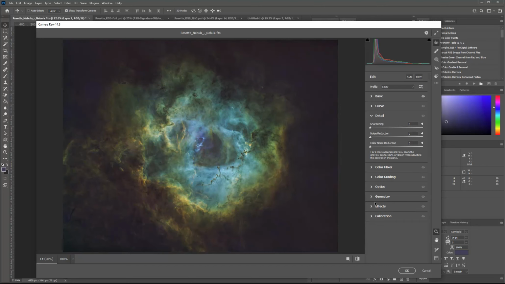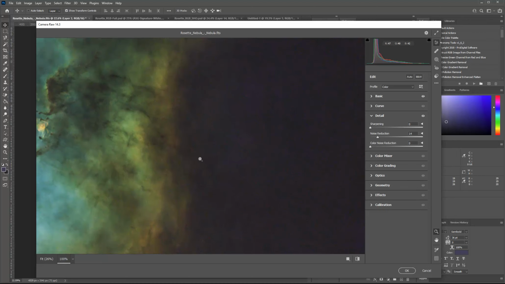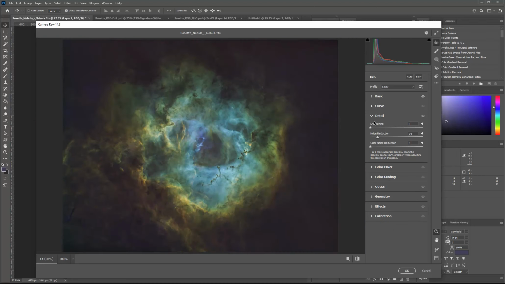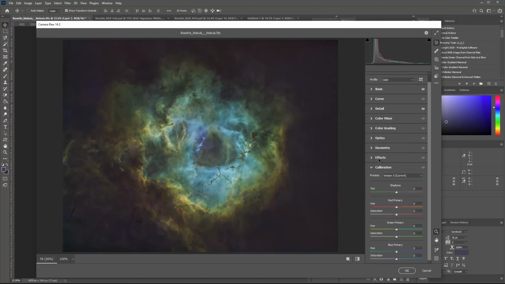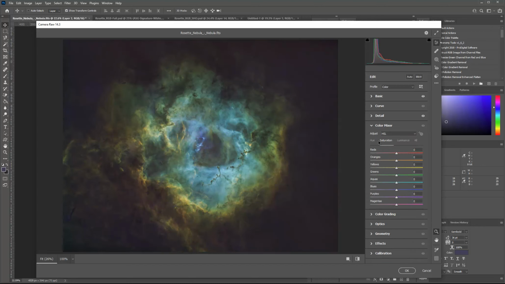You can also come in here to detail. We can adjust a little bit of noise reduction. This really doesn't have a ton. There's a lot of other things you can do in here. You can mess around with calibrating your colors. You can go into actual color mixing, and you can take your hues and really start sliding things around, picking up little tiny areas in there that you want to adjust.